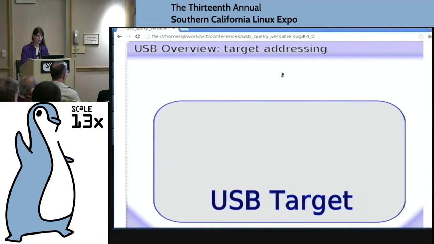Let's say you have some generic USB target. When the USB host does its enumeration, it is going to assign your target a device number that lasts only as long as you're attached to that bus. If you happen to get disconnected for a moment and reconnected, your number is gone and you have to adapt to the new one that the host has assigned you as a target.